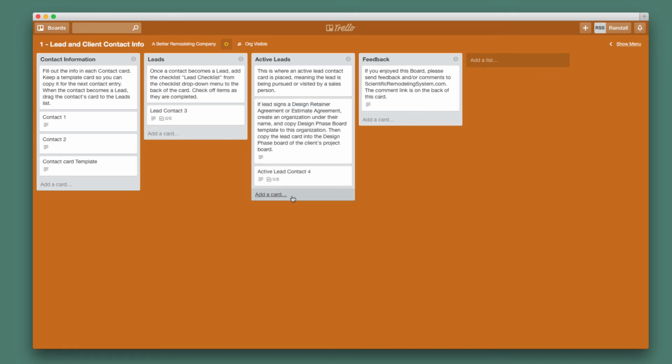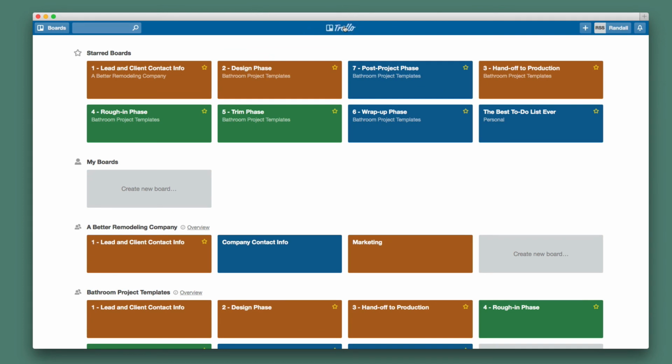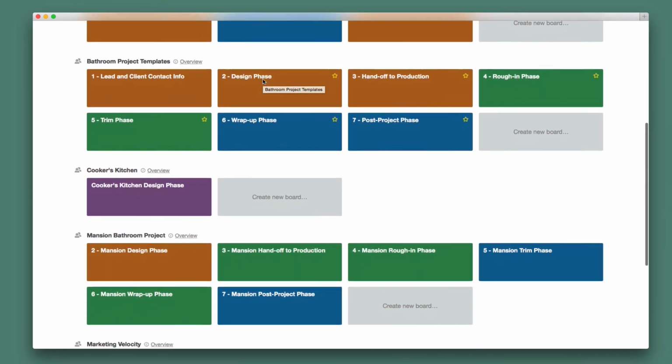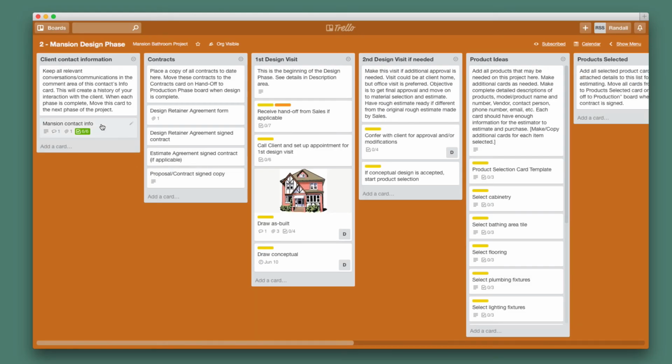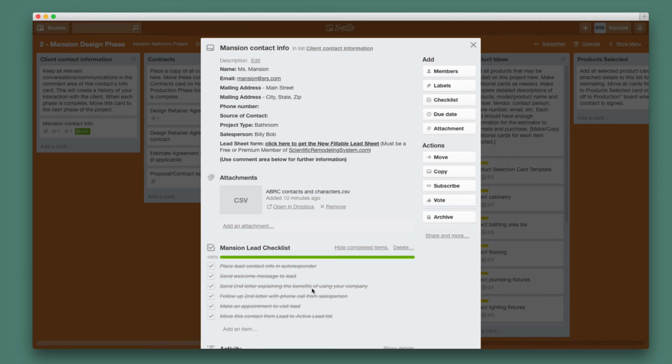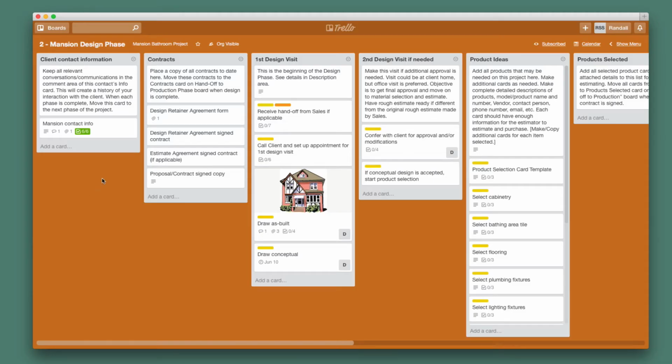and move this card. Now you notice it's no longer here, it's gone. So this salesperson has finished his job here and has sent the lead off to the design department. So now if we click the Trello logo, we will go down to the Mansion Bathroom Organization, which is a project. Every project's going to be an organization. And we'll click on Mansion Design Phase, and you can see her card is here now, the same card we filled out. All that's being passed along, and we're going to pass this along to production when all this is done.